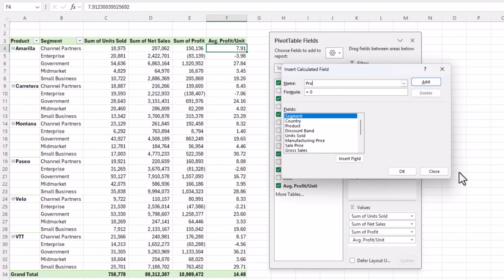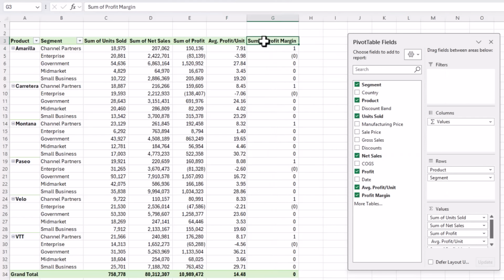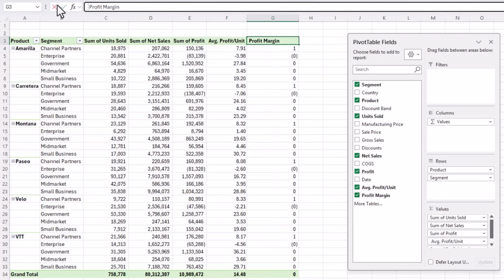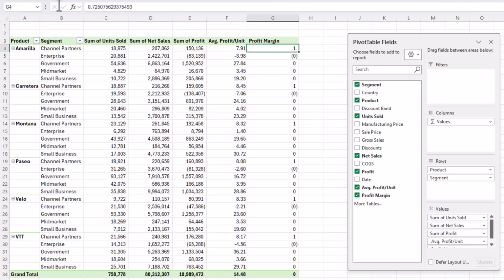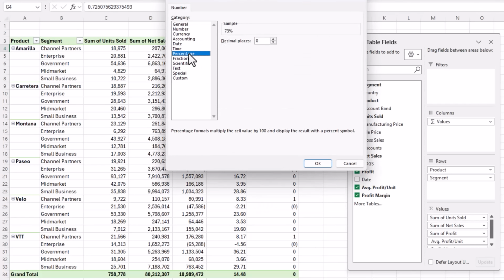The last measure is percentage profit margin by segment, and this also requires a custom field. This one's going to be called profit margin, and for this we need to take the profit divided by the net sales. I'll click Add and OK. It's added to my pivot table. Again, let's get rid of "Sum of", leaving the space. And instead of whole numbers, these should be percentages, so I'm going to right click, number format, percentage, and I'll have 1 decimal place.